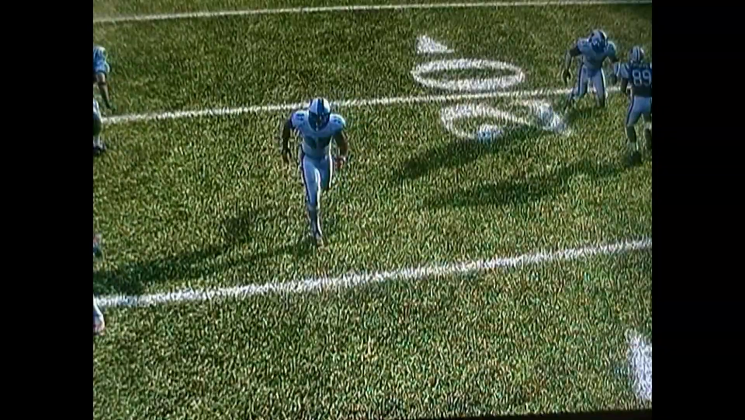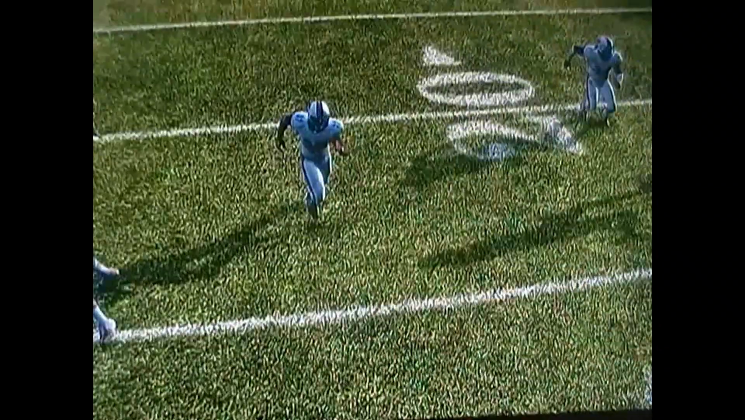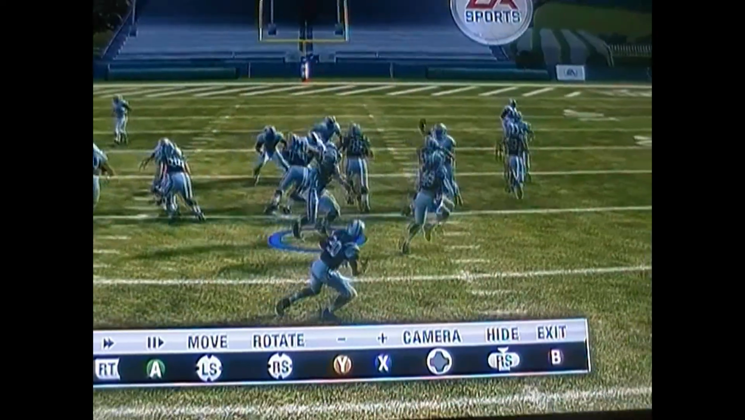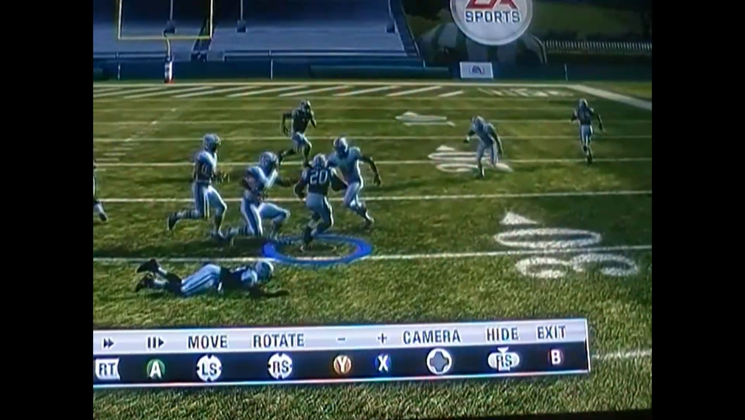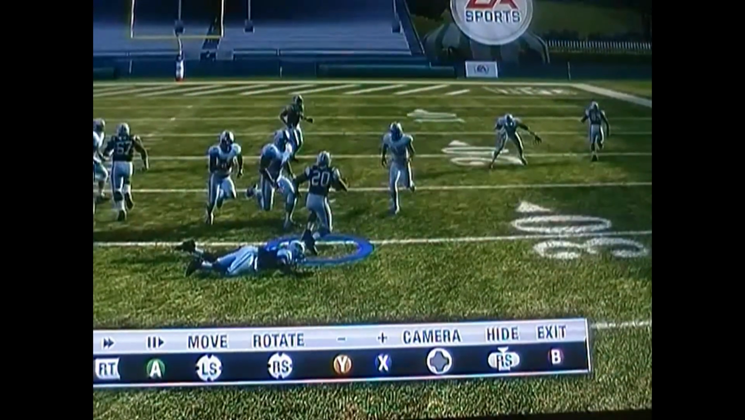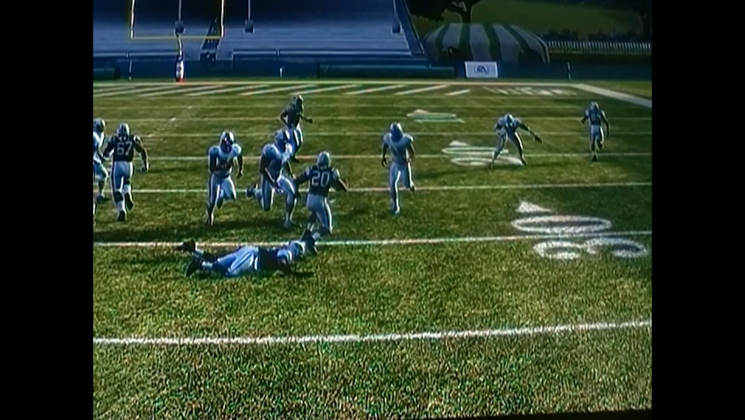Dustin Keller. He just comes free. Just period. Tony Richardson is supposed to block him. That's the safety. But no, Tony Richardson is sucked up in the backfield. Oh gosh, making this play. Boom. And then people go flying everywhere because in Madden, animations attack.